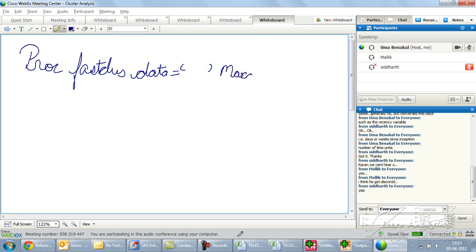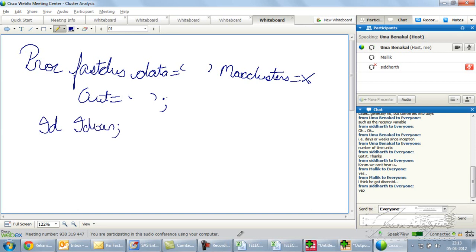So max clusters equal to x, where x is the number of clusters you want to extract, or the number of k. Out equal to the dataset name where you want to specify the clusters. After that, give the semicolon. Then give the ID variable. So give ID as the ID var, which is your serial number variable. Then give var v1, v2 till vn and run. Right, I'll just put the code into the chart window.